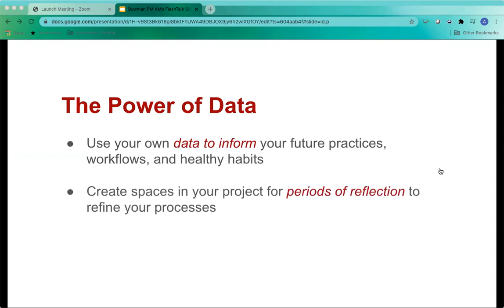Create spaces within your project timeline for periods of reflection, both personally and collectively on your team, to refine the flow. Build in space to track your time, track your steps when change happens, and refine that workflow. Now, this sounds like extra work, I know, but it actually results in time savings because you're going to work more efficiently and effectively in the long run.